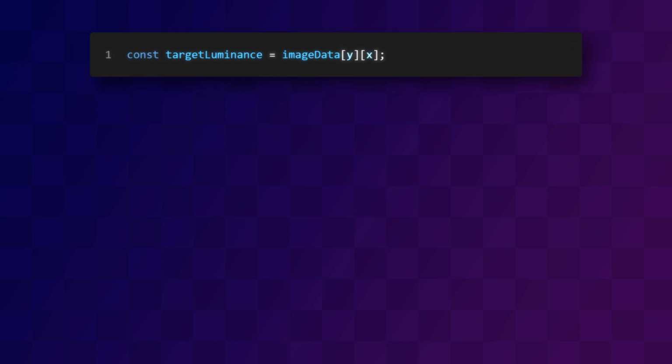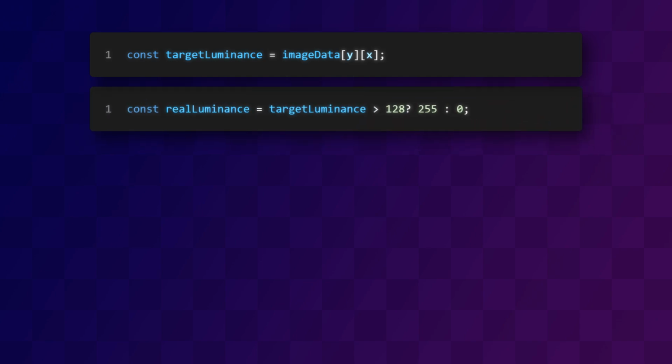Bob Ross kind of looks like he's trying to sell me fried chicken, but it's nothing a little bit of dithering can't fix. We'll start by looping through all the pixels and getting how bright this pixel is supposed to be. Then we want to get how bright the pixel will actually end up being in the world.